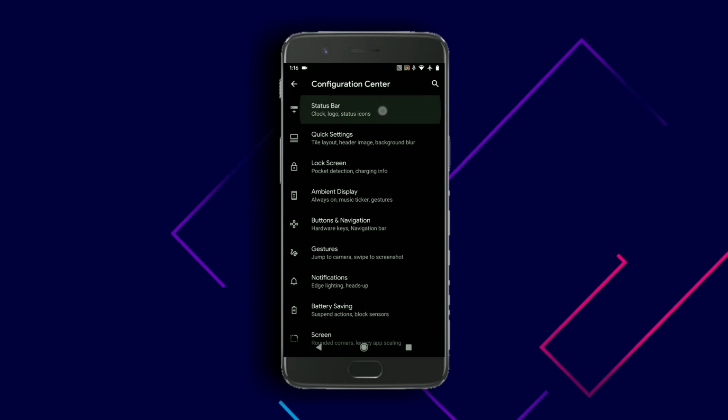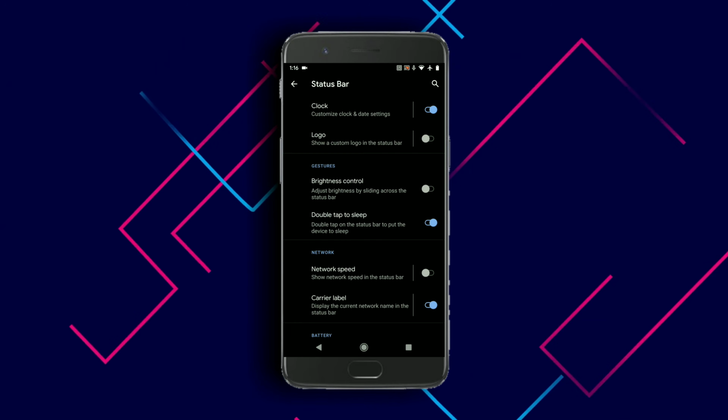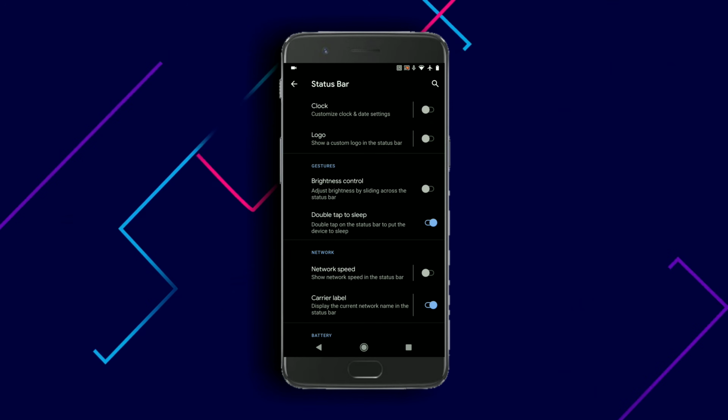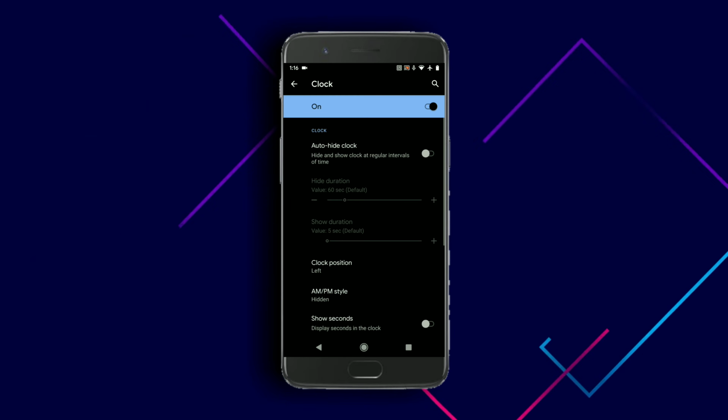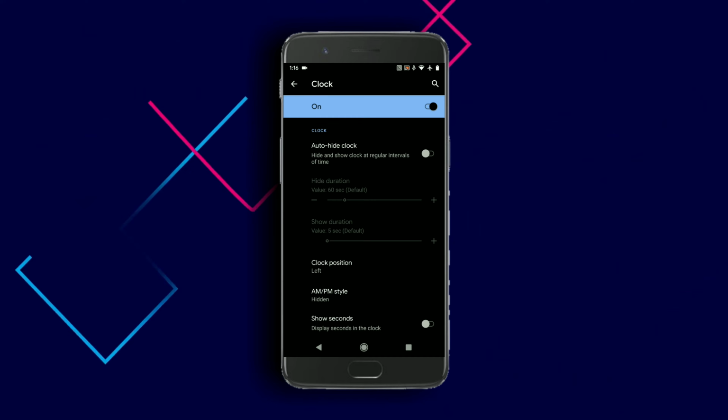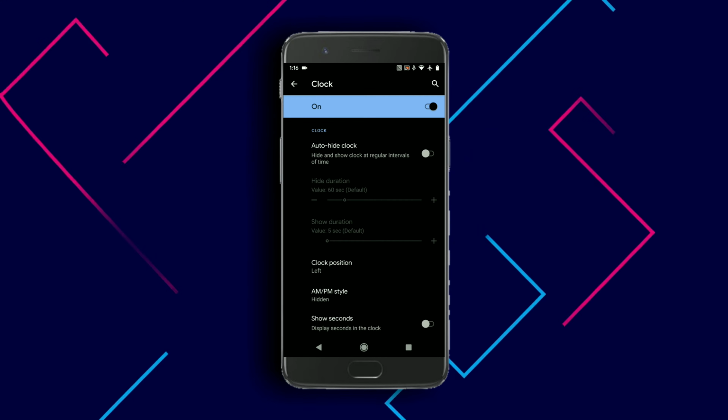So first up, we have got the status bar customizations, and when we go under that, we have a master switch for hiding or enabling the clock. This is where those notch settings are, which I was talking about. Now, one option that I really like is auto hide clock.